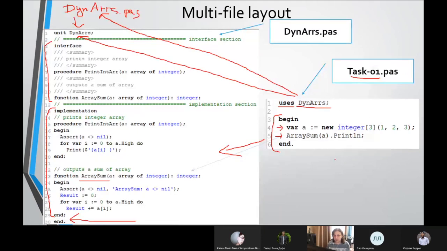And by the way, we can have another file, for example, task 02 and so on, some other file. And we can include this procedure and function and this unit. Just include it, and that's all. We don't need to have always the same code. For example, to print array, we don't need to have it inside each of our tasks. We can just include this unit and to have this function run, to call this function or to call this procedure.